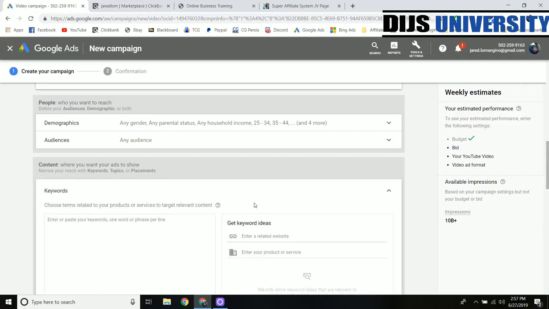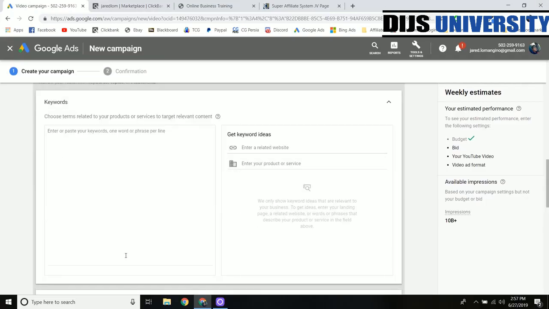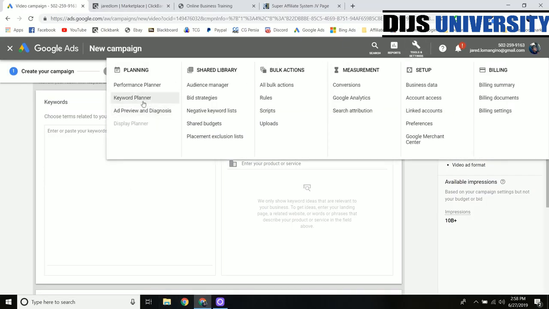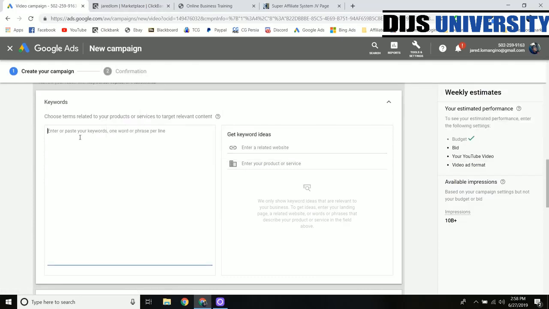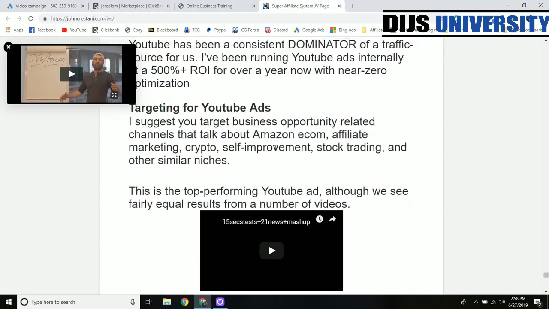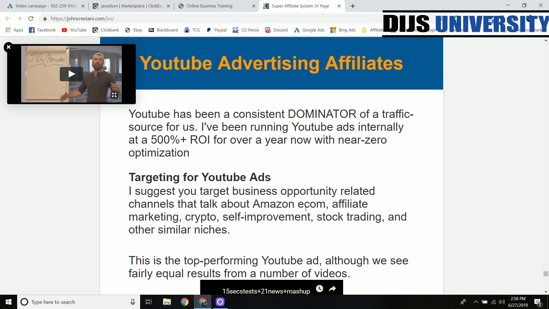Keywords, pretty straightforward. It's the same as Google ads or Bing ads. You can just enter any of your keywords in here, and you can use a tool like the keyword planner to get those keywords. So we would just do things like affiliate marketing, and I think they actually had some keywords. So these are business opportunity related channels. So he's saying to target the channels.